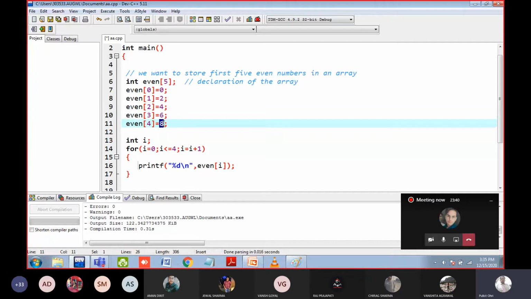Now here, if you compare this particular code, if you had written this code with the help of only variables, what you need to do, you have to create 5 variables, then you have to write the printf statement 5 times. But here you have to write the printf statement 1 time.